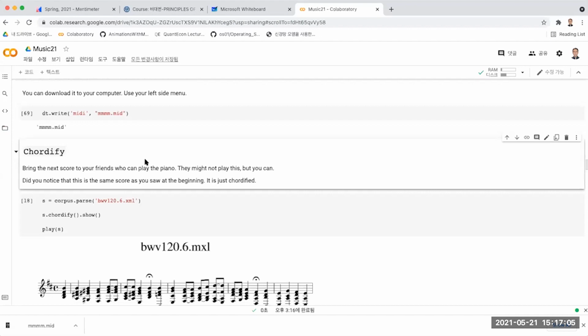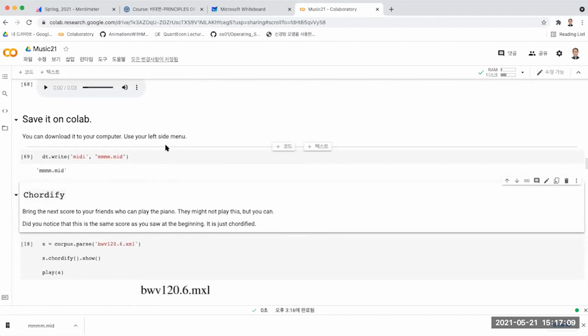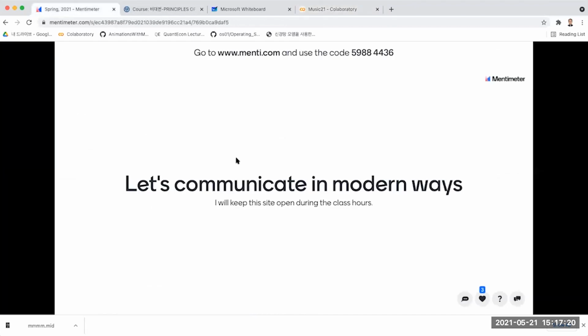Okay, are there any questions so far? This is just how to extract the music, make it play, and then save it to your computer. If you have any questions so far, please let me know. If you don't, send me a heart.